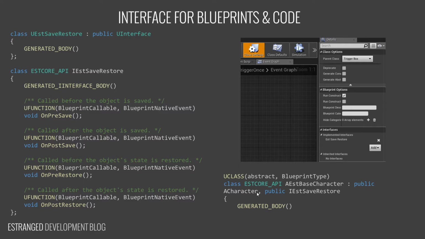And also in C++, you can just say public I est save restore, and that tells the save system to actually store that actor or component. I played around with trying to save and restore everything in the world, and it just led to crashes and buggy behavior because most of the actors don't expect to be saved and restored, so it's better to pick specific things and handle the saving and restoring accordingly.